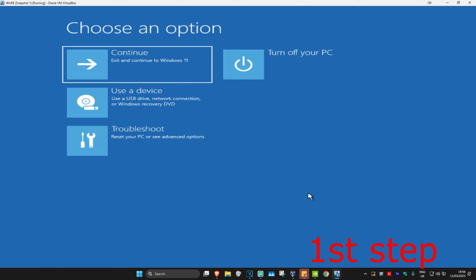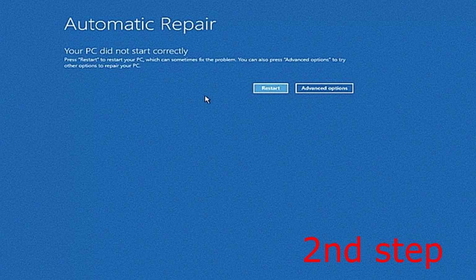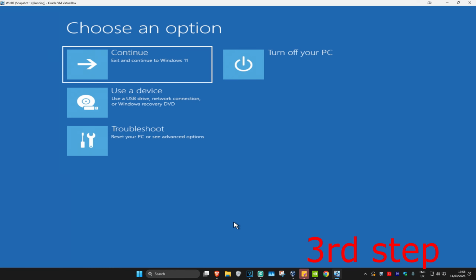As soon as it turns on, you want to turn it off again and then turn it back on again. You want to repeat this 3 times. And then on the 4th time when you turn it on, it will take you into this screen. It's going to say that your PC did not start correctly. You want to click on Advanced Options, which will now take us to here.